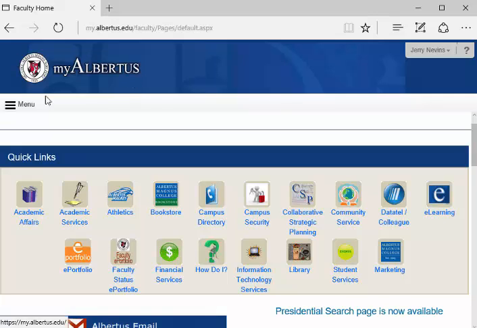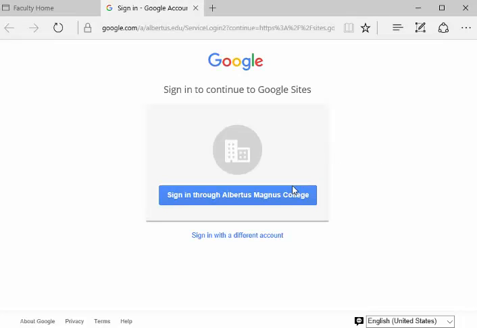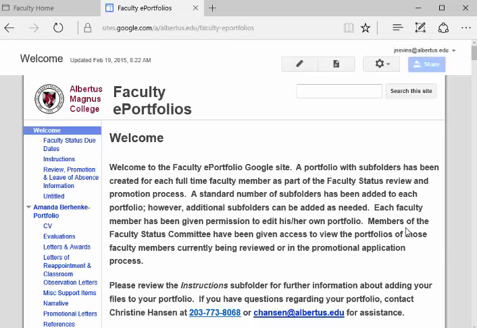So if you log into My Albertus, I've got the window smaller now, so this looks a little different than you'll see, but anyway, log into My Albertus, and then right here you should see Faculty Status ePortfolio as a clickable link, and click that. And there we go.